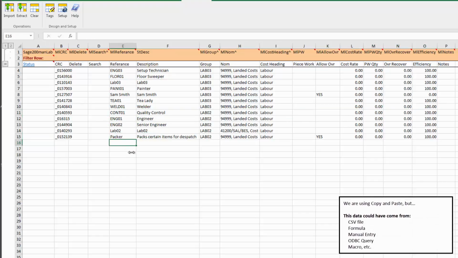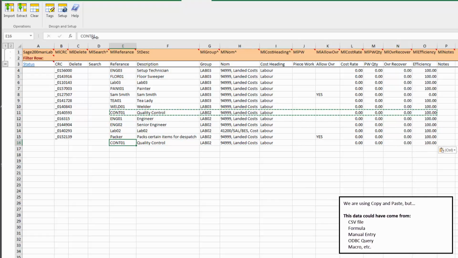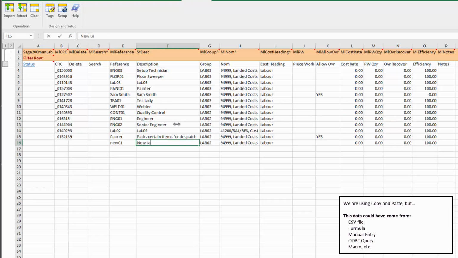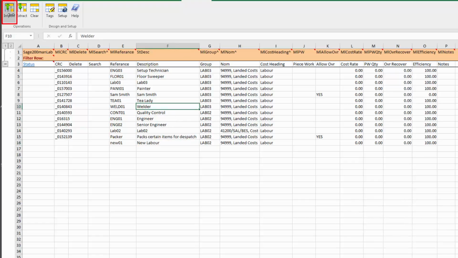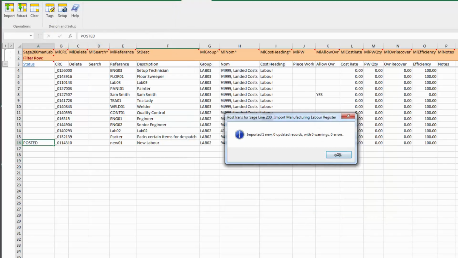And how can we do that? Well, we can just simply copy a whole row of data down and give this, let's call this new 01, and this is new labour. Let's type it correctly, labour. And now if we press import, it should say posted on the left hand side once it's posted.